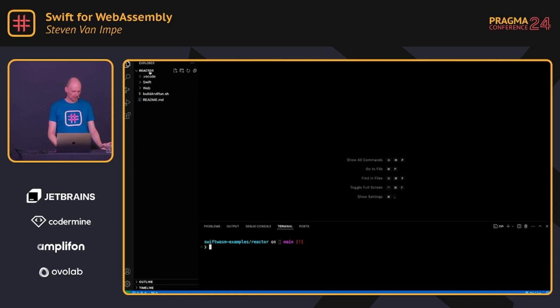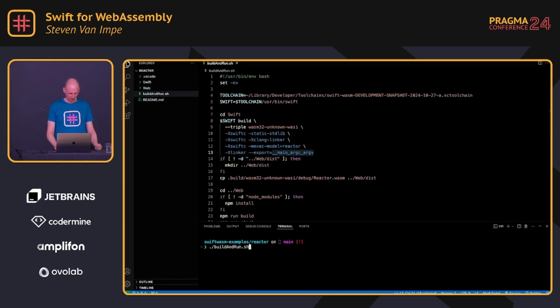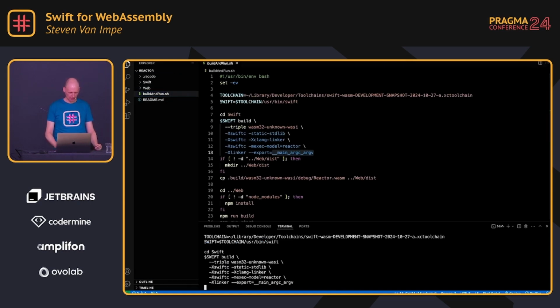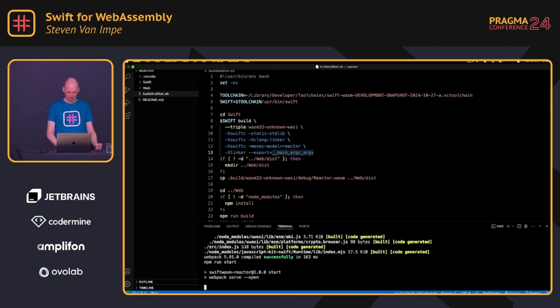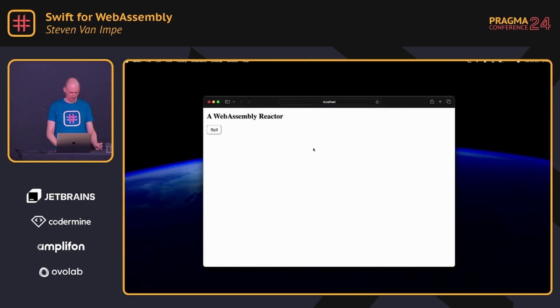In WebAssembly, this is called a reactor. So a reactor is basically a module that provides a library. Let me run it first so you can see what it does. Then we can check out the code. So very simple example, I have a button, and every time I click the button, it generates a random die roll and switches the image.